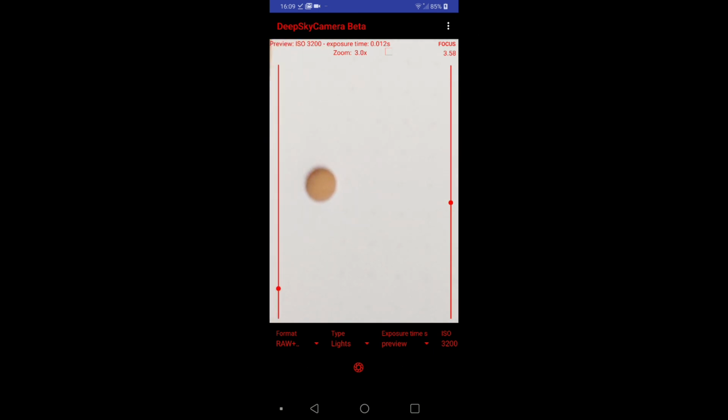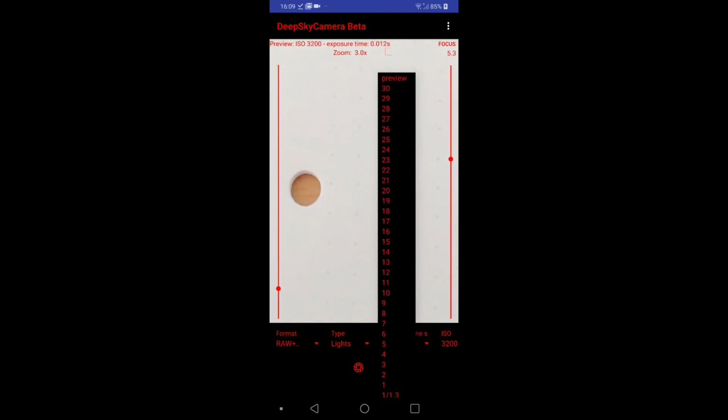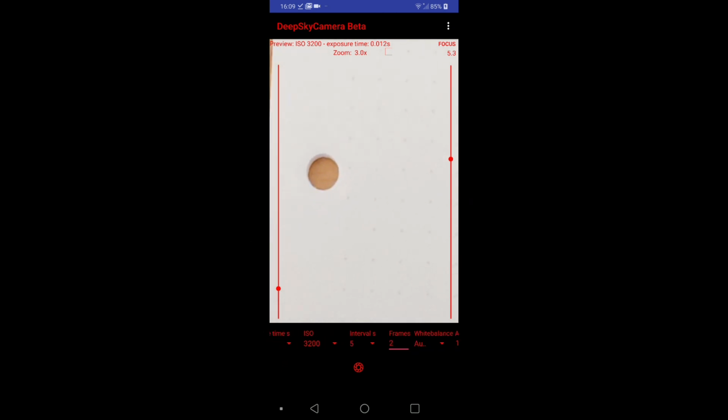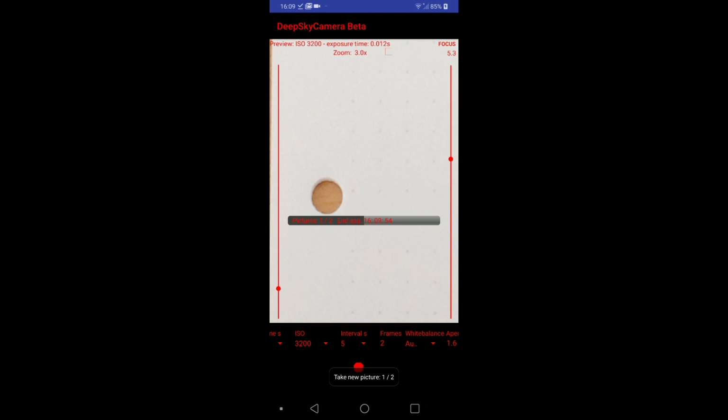Okay, here we are. I change the focus a little bit. So, RAW plus JPEG, exposure time is set to preview. That's okay. ISO is a little bit high, but it's the same thing as the viewfinder. So I take two frames, and 1, 2, 3. So let's wait a couple of seconds.